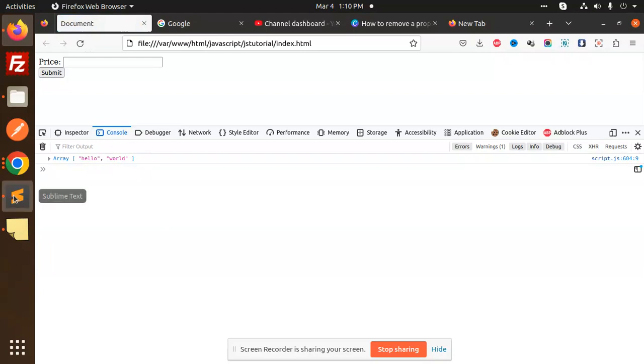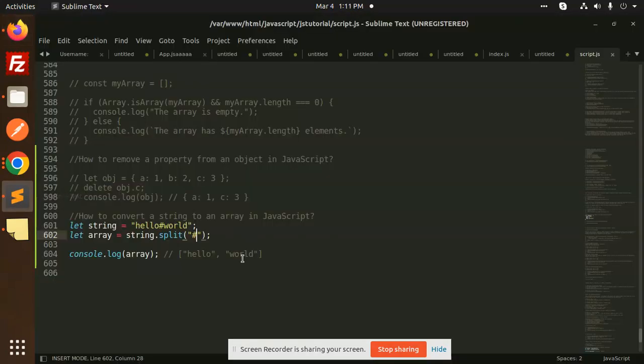See that? So how do you convert a string to an array? That is with the help of split. And to the split function you need to pass what you want to split on, to convert a string to an array.